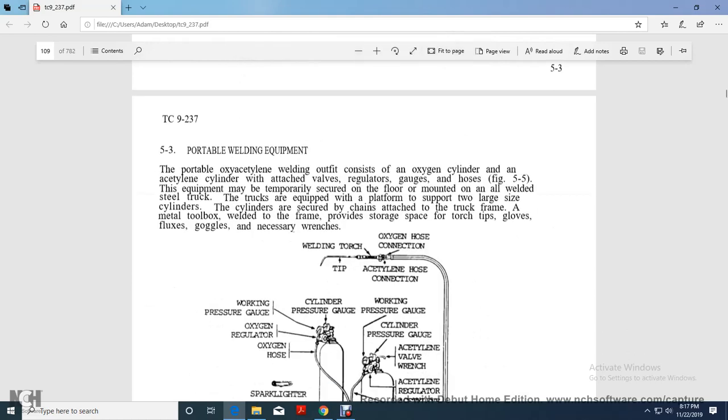Alright, 5.3, portable welding equipment. A portable oxyacetylene welding outfit should consist of the oxygen cylinder and acetylene cylinder with detached valve, with regulator, gauges and hoses, figure 5.5. The equipment must be temporarily secured to the floor or mounted on an all-welded steel truck. The trucks are equipped with a platform to support large sizes of cylinders. Cylinders are secured with chains attached to the truck frame and metal box. The welded frame provides a storage space for the torch tips, gloves and flux, goggles, and a number of wrenches.